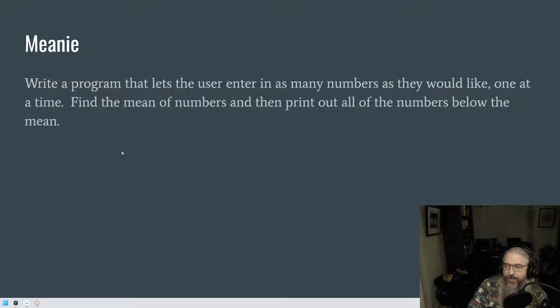The problem for right now is something called Meanie. Write a program that lets the user enter in as many numbers as they would like, one at a time. Find the mean of the numbers, then print out all of the numbers below the mean. This one's pretty similar to what we just did, so hopefully this won't take you the full 15 minutes and you can get it squared away. Let me pause. We'll come back in a minute.